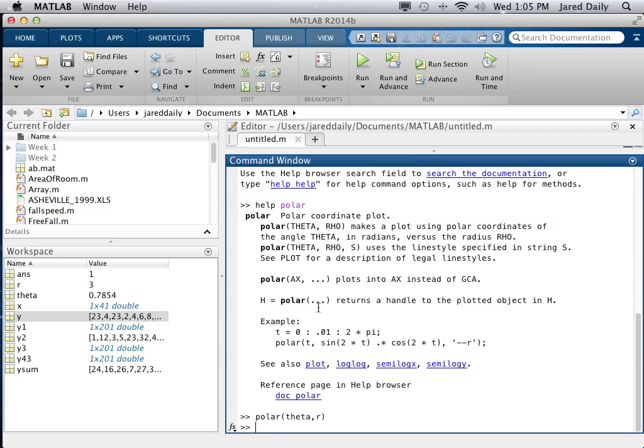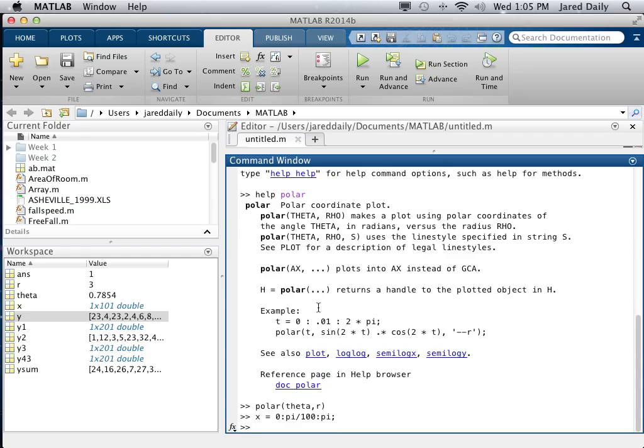Let's use x and y. They're going to use x and y again here, and that's fine. X is going to equal 0 to pi over 100. So it's from 0 in steps of pi divided by 100 to pi, just pi. Okay. So there's our x. And now we're going to calculate something from x using the sine function. We're going to just use y equals sine of x.